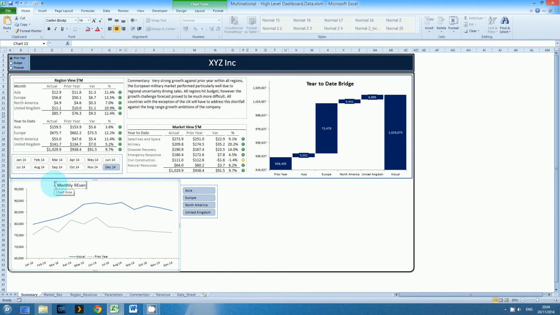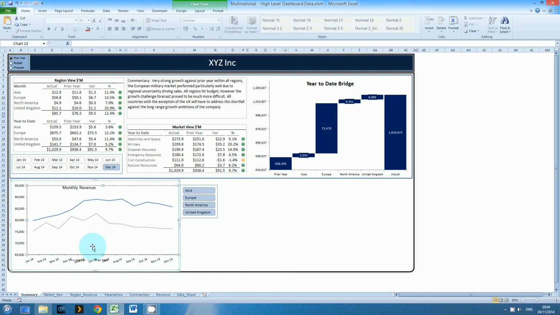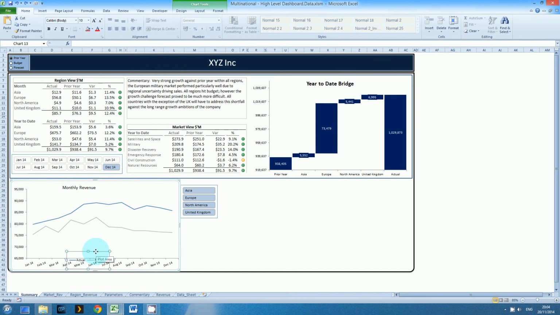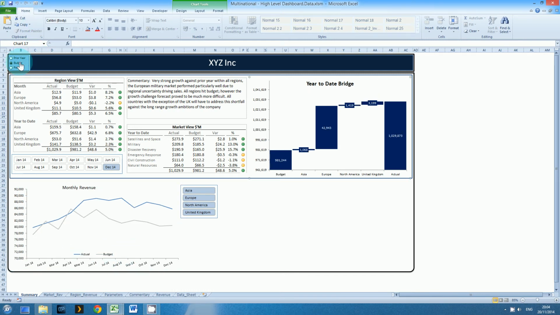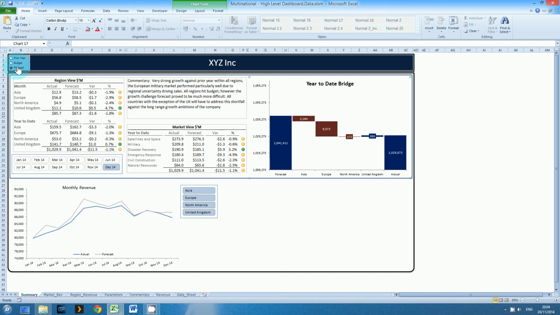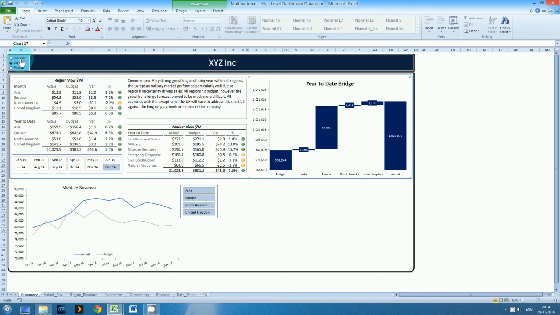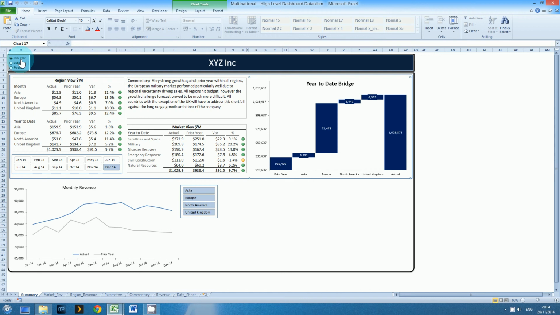monthly revenue, and there's that chart, no problem whatsoever. And there's the data we're comparing. Actual and prior in this case, just stretch that out a little. Actual against budget and actual against forecast. There's a nice dynamic chart, again controlled by these three handy radio buttons.